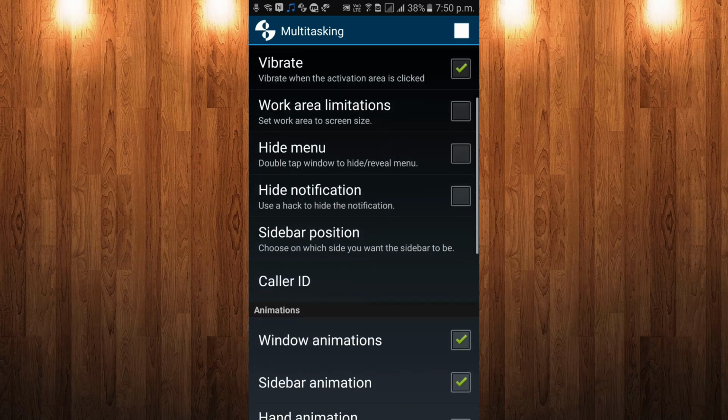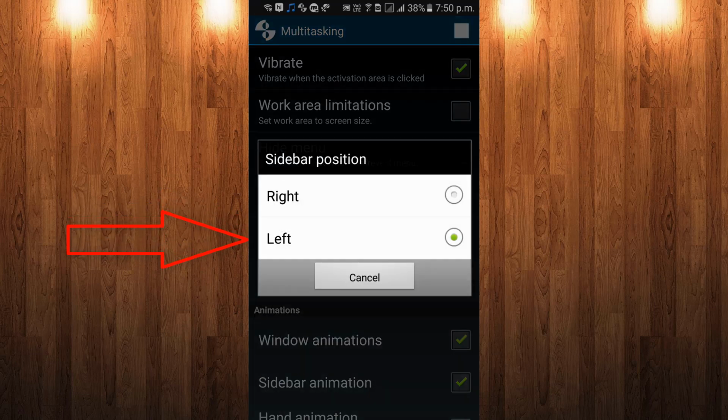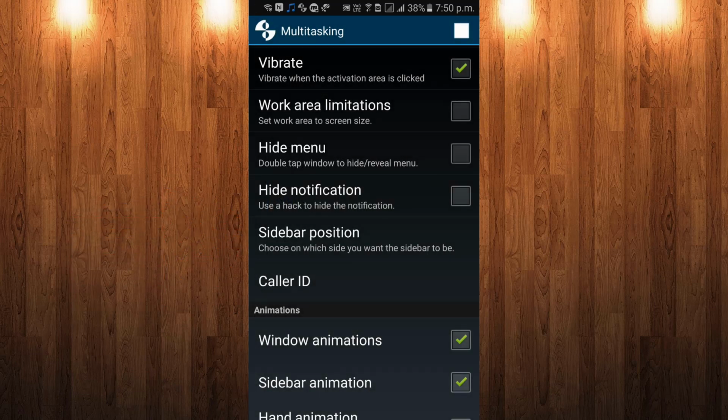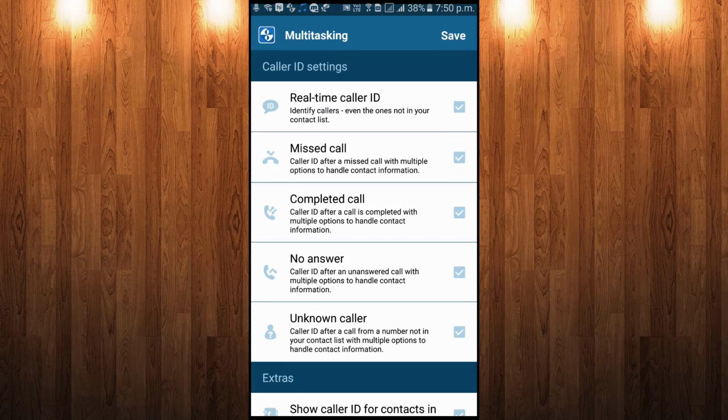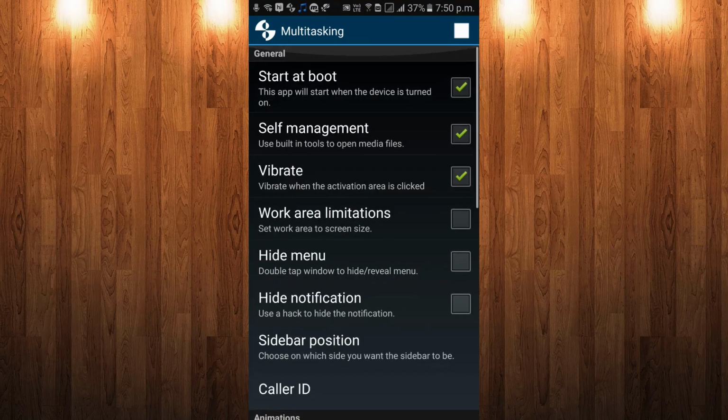The sidebar position is on the left side, which means you have to drag from the left side. If you want to change it, go to the right side, where the sidebar option is given. You can select it on the right as well. This means at this time you will have to drag from the right side. Okay, this way you can open your app.